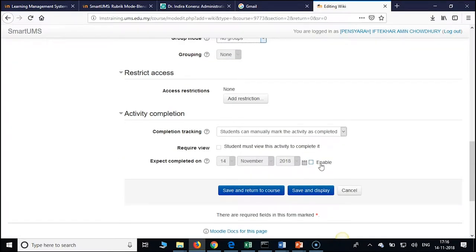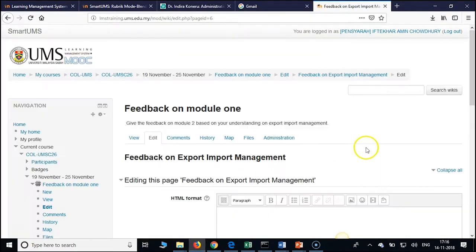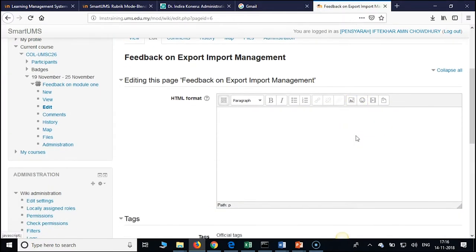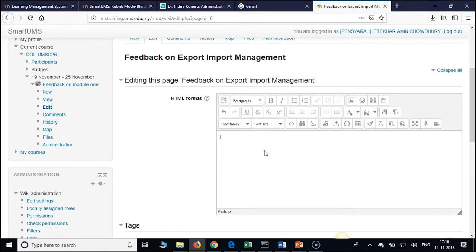Scroll down. Okay, save and display, then we will create a page. Click on save and display. And here you will use double square brackets, and within that create a page so that students can start editing and writing something. The page name will be visible to students in red italics. Now we are going to create an actual page for them too. Again, close it with double square brackets.